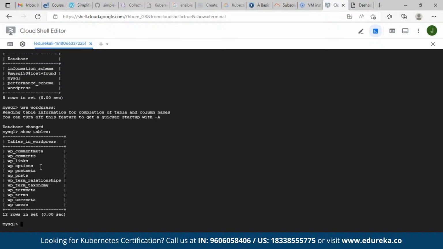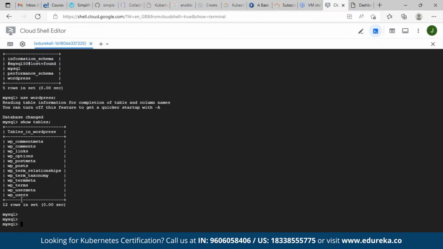So now the question is, I have created one user, edu, password 123. Where is that stored? You want to check that. That will be stored in this particular table. So run a simple database query: select star from wp underscore users and semicolon.